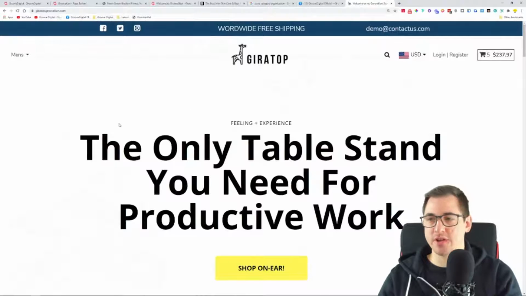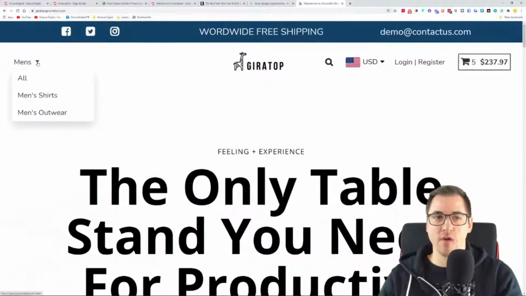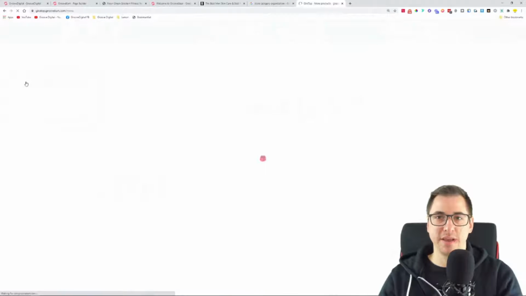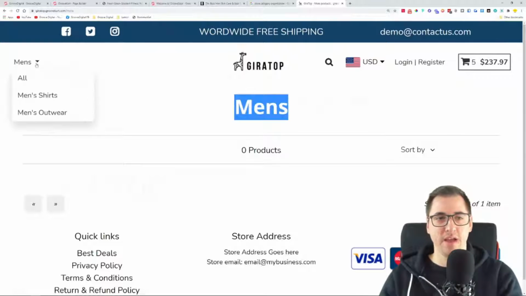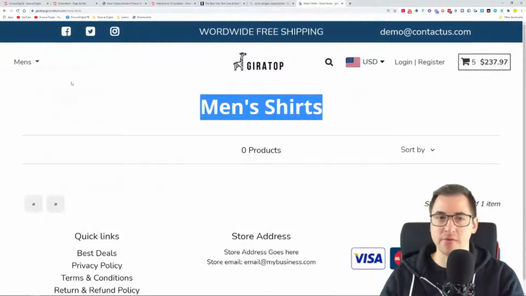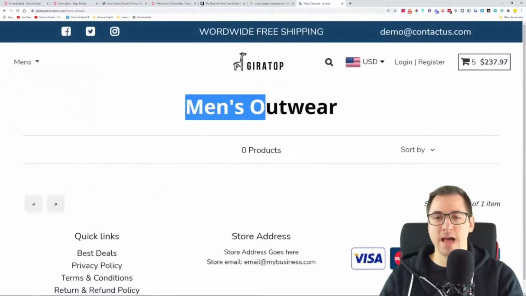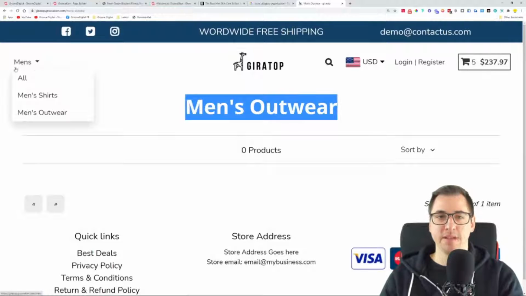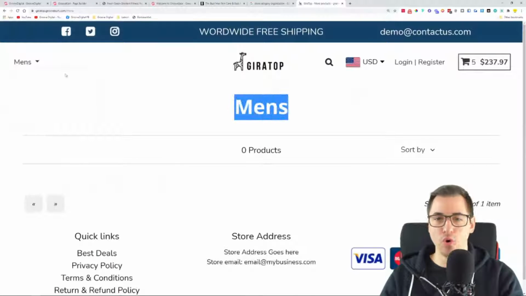Here we have the store that we created. If we hover over this category, we will have now all. If we click on it, we'll display all the products. At this moment, we don't have any products in the men's category. If you click on the men's shirts, it will display only the men's shirts subcategory. If you click on men's outwear, it will display only the men's outwear subcategory. But people can also click on the men's over here, and it will also open all the men's products.